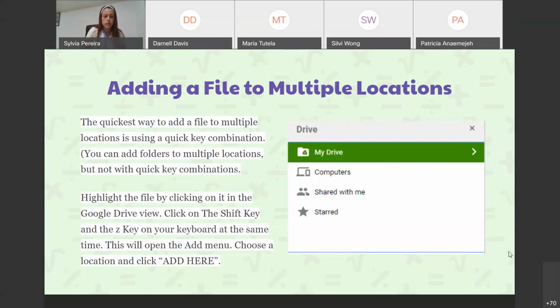So what you want to do is highlight the file by clicking on it in the Google Drive view. Click on the Shift key and the Z key on your keyboard at the same time. This will open the add menu. Choose a location and click Add Here. So that's the quickest way for you to add a file to multiple locations.